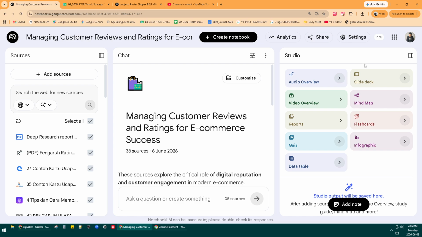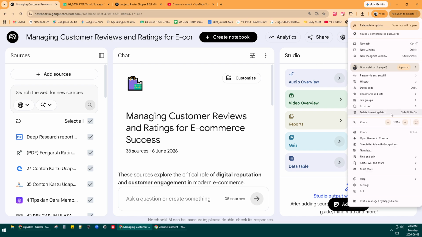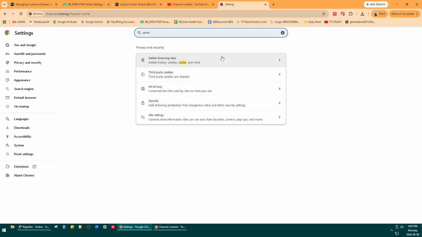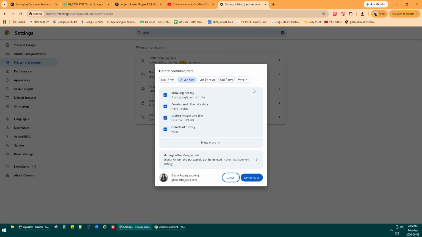Oh, one more thing. If the other account is able to create a slide deck, but this account is unable to, you can try to remove the cache of your browser. You just go to settings, and then search for cache. I'm using Google Chrome here. If you're using Safari or any browser, Opera, you just find cache, and then clear your cache or delete data. So that's it, the solution if your NotebookLM doesn't generate the slide deck.